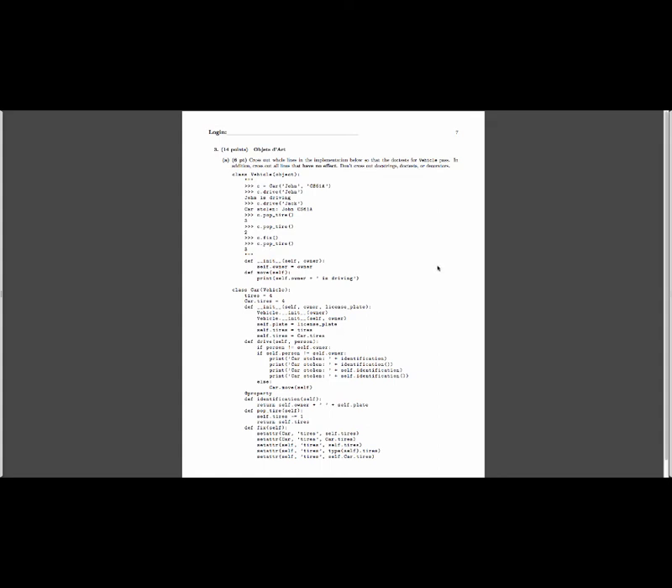I'm working on Fall 2012 Midterm 2, Question 3, which is asking us to cross out whole lines of the implementation below so that the doctests for Vehicle pass. In addition, cross out all lines that have no effect. Don't cross out docstrings, doctests, or decorators. Okay, so we have some Vehicle class.